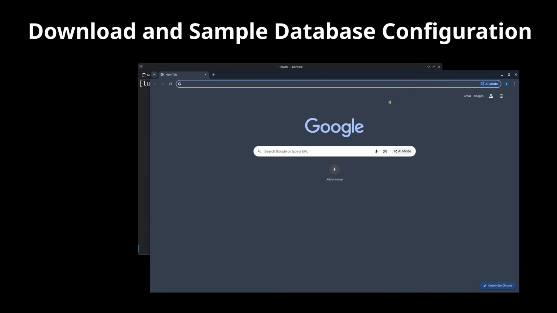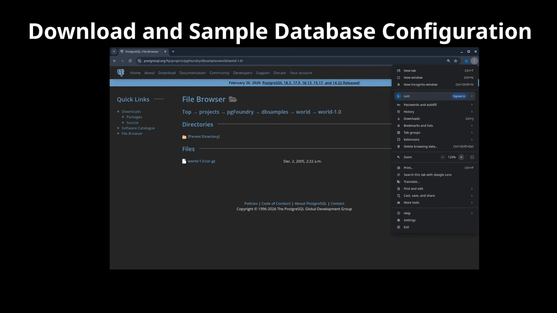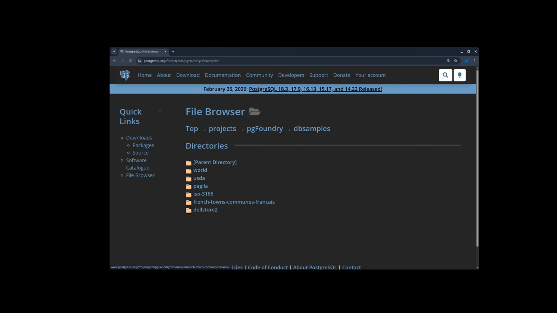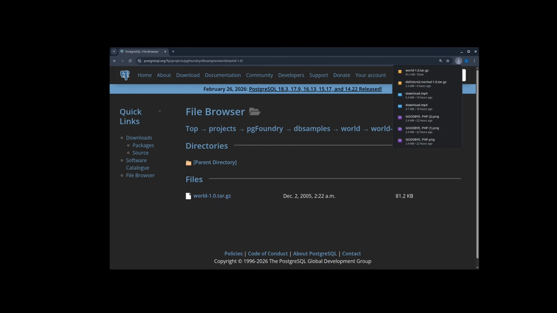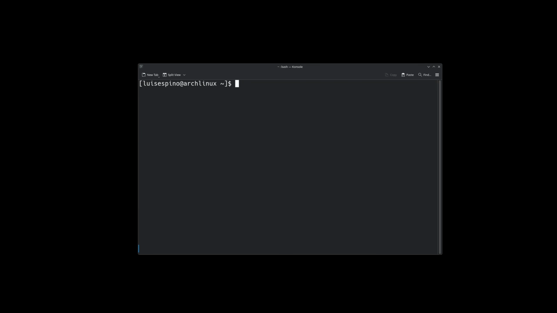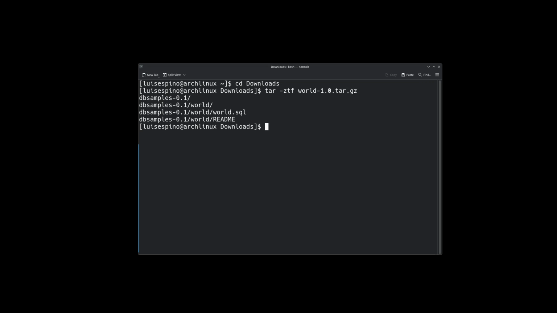We enter the PostgreSQL website to see the example databases. Specifically, we are going to download the world database from there. Then we change directory to downloads. We unpack the tar file and copy only the world.sql file. Then we list the files in the folder.